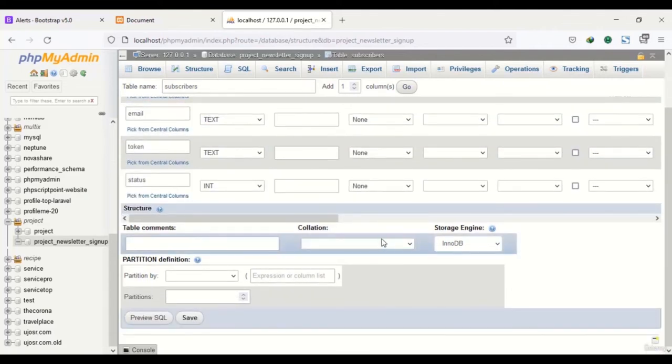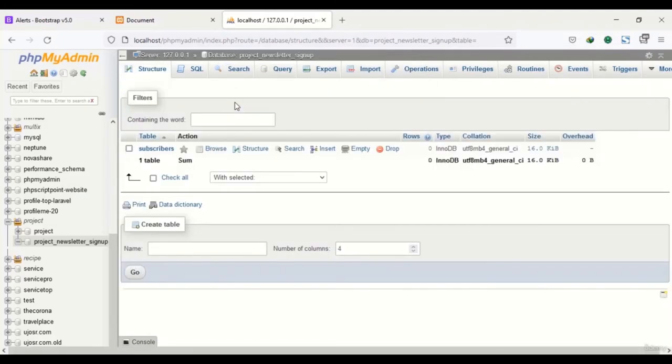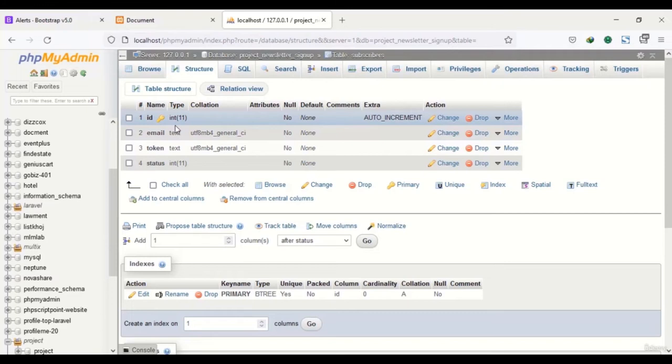So everything is set. Then I go to the bottom side and you will see the save button. Click here and the table has been created successfully for the subscribers.